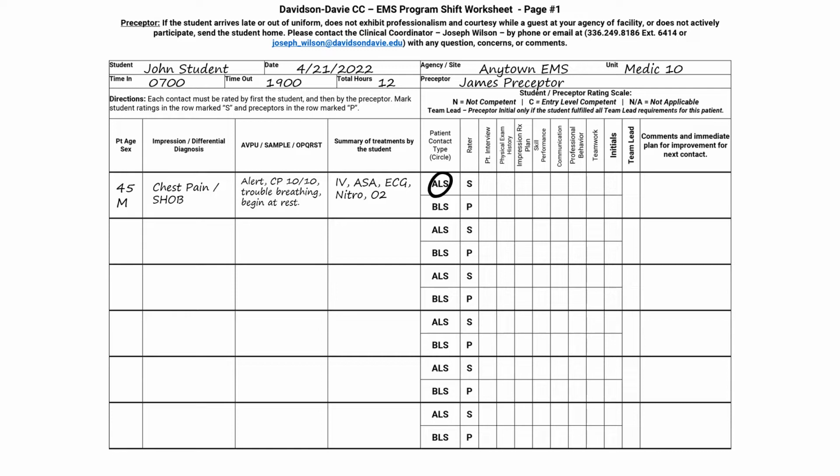Next is the rating for this patient encounter. First, the student should evaluate themselves, whether they felt competent or not competent in each of the categories, or if the category was not applicable for this patient, then place your initials for your self-rating. After the student has evaluated themselves in each applicable category, the preceptor should evaluate the student in the same categories, and initial to confirm same.